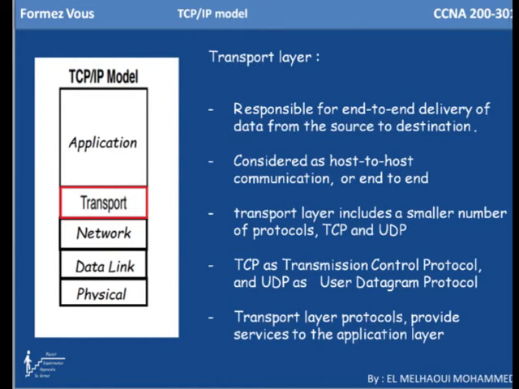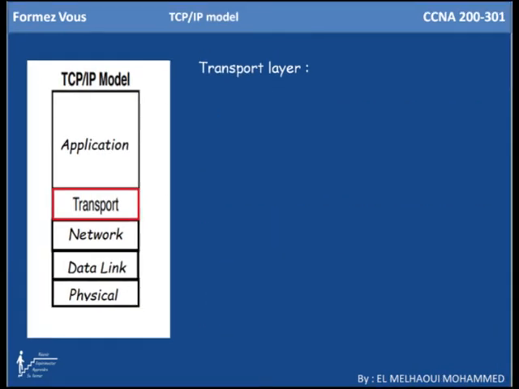The transport layer includes a small number of protocols, TCP and UDP. TCP is the Transmission Control Protocol, and UDP is the User Datagram Protocol. You should also know that each layer provides a service to the layer above it. So, transport layer protocols provide services to the application layer protocols that reside one layer higher in the TCP/IP model. The question now: how does a transport layer protocol provide a service to a higher layer protocol?